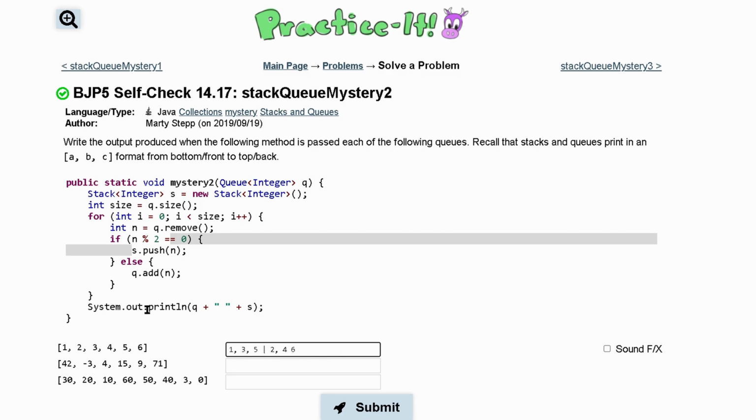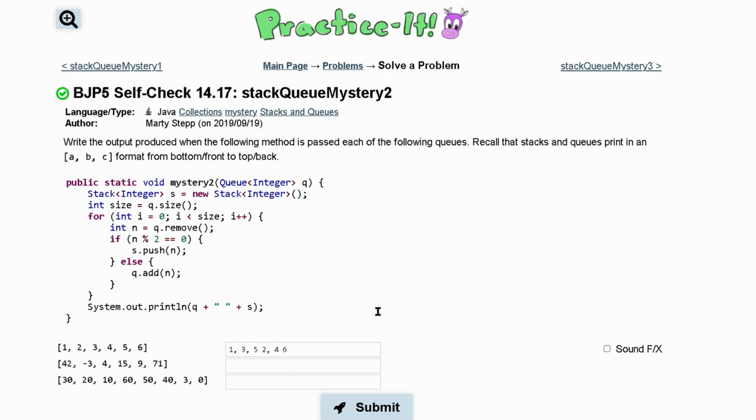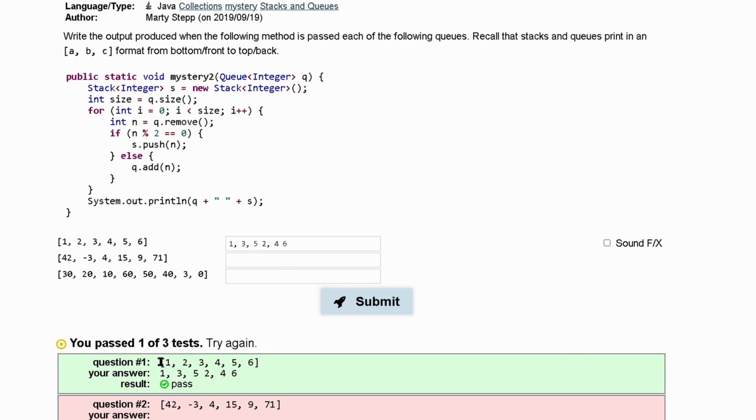So you have a print line, and we're going to print out our queue. So print out the entire queue, 1 through 5. We are going to then have a space for our stack. So then our stack 2, 4, 6 should be printed out. So I believe it'll be like this: 1, 3, 5 in brackets like that. So I guess you could put brackets here and should have commas separating them. So that's going to pass 1 out of 3 tests.